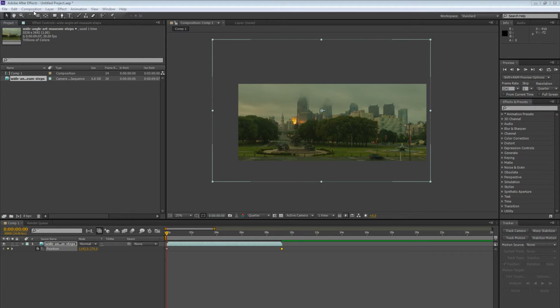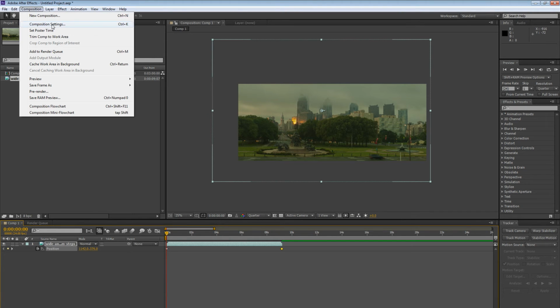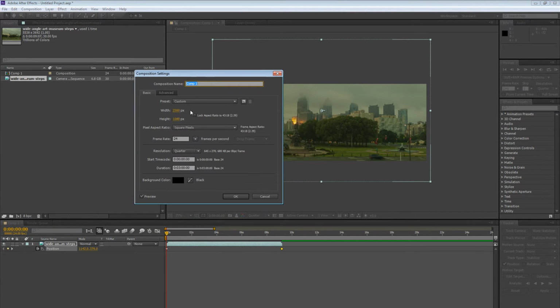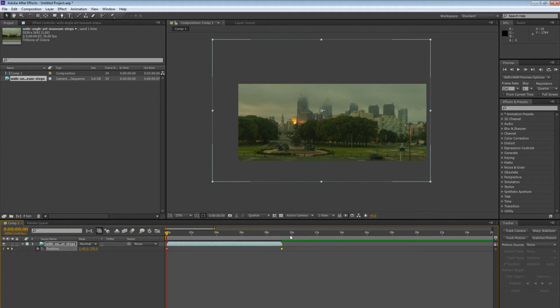When we set up this composition, we can check out the composition by going Composition, Composition Settings. We can see that we're shooting, it's a very large frame, 2580 pixels by 1080 pixels. The frame rate is 24 frames per second, and the duration of our composition here is 3 full minutes long, which is way longer than our little clip here, which you can see is about 9 seconds worth of footage.